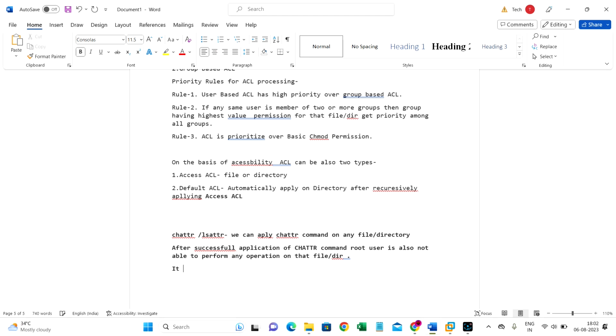So what is the use of this? It will prohibit and save from accidental modification or deletion of any file. Okay, you can understand, so don't worry about the spelling.